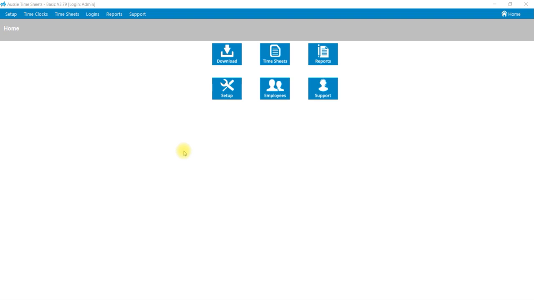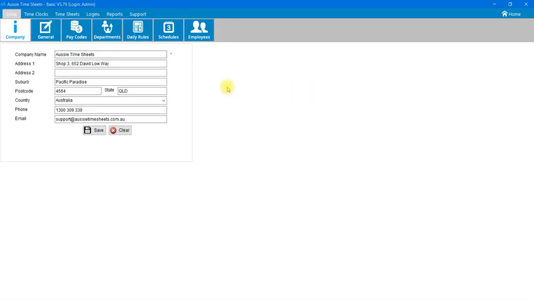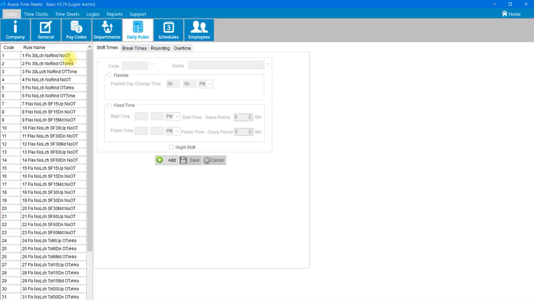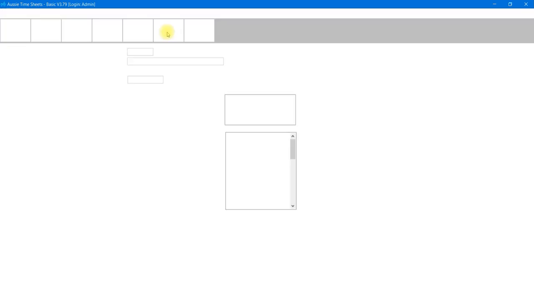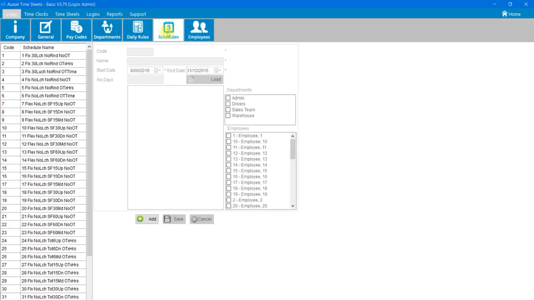Schedules are then assigned to employees or to an entire department so that the software knows what calculation rule to use on what day. To access schedules, let's click on Setup. We've already created some individual daily rules. We can click on Daily Rules here, we've got a list of individual day calculations. Now we can go to Schedules and plan them out.